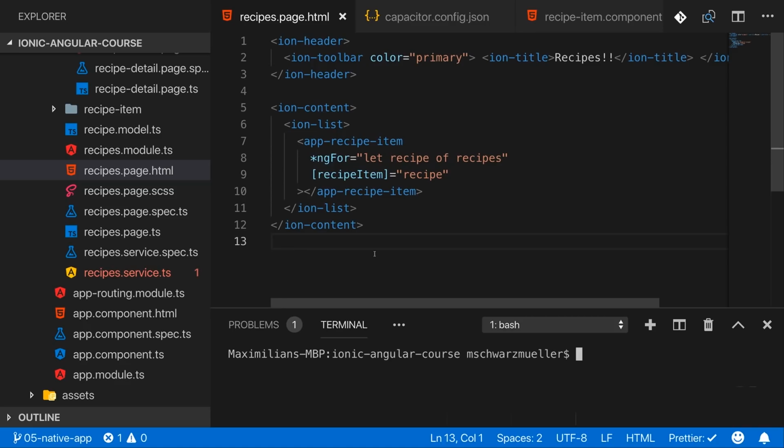Now, let's continue with Ionic now and with developing Ionic apps, because now we know how to turn them into what we want them to be. Well, now we can focus on the logic inside the app again.